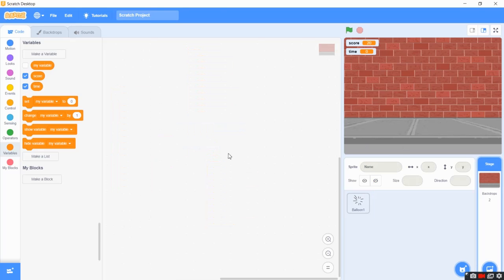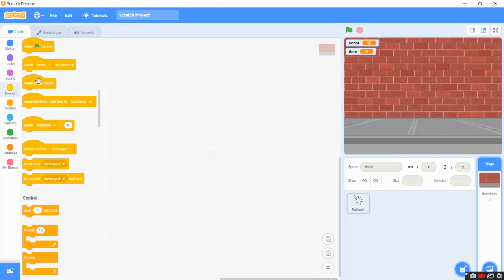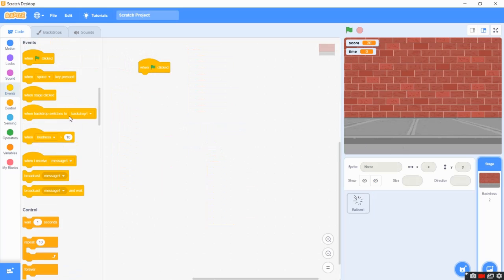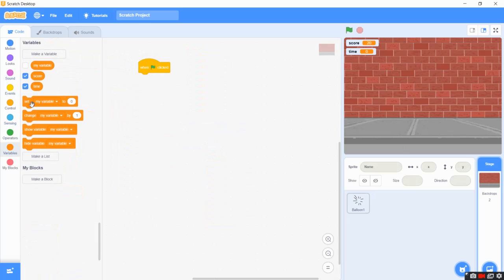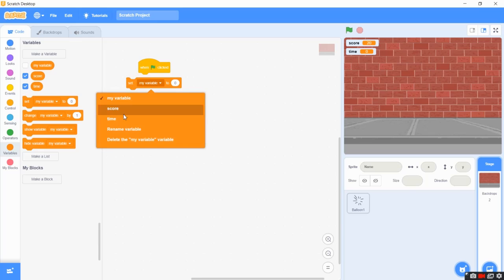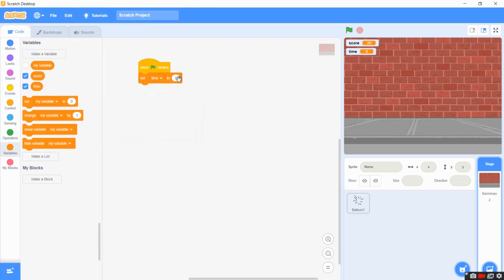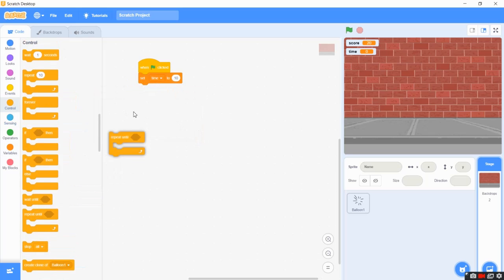We're going to click on our stage. We're going to go to events and drag out when green flag clicked. Go to variables and drag out set time to 10 because we want it to start from 10. Then we're going to go to control and drag out the repeat until loop block.